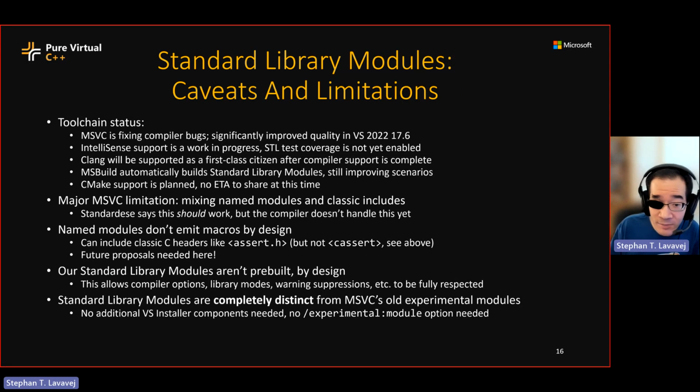We're also working on build system support. So in 17.6, we've got MSBuild in the IDE automatically building the standard library modules. There's still some corner cases, like if you've got PCHs enabled, things like that, that may break, and we're looking into improving that. Separately, we know that many customers are very fond of using CMake, as we use ourselves when building the STL open source. We can tell you that CMake support is planned, but we don't have an ETA to share at this time from Kitware. But they are hard at work on it.